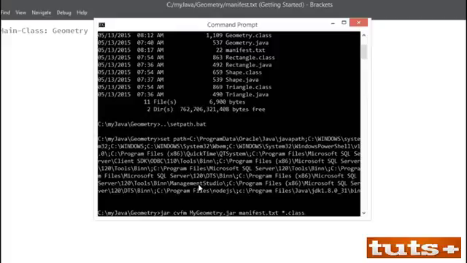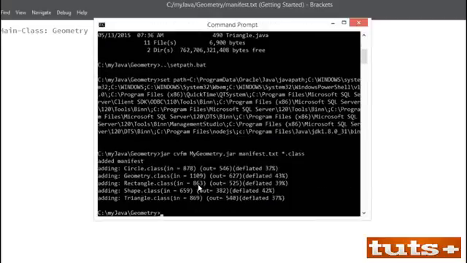Before I actually create the jar file, let me just go over what the CVFM stands for. CVFM stands for Create a Jar, Show Verbose Output, specify the output jar file name, specify the manifest file name. Okay, let's hit enter. It says it added the manifest, it added the class files that I had in my Geometry folder. Everything looks good.